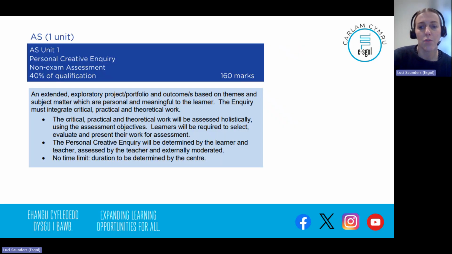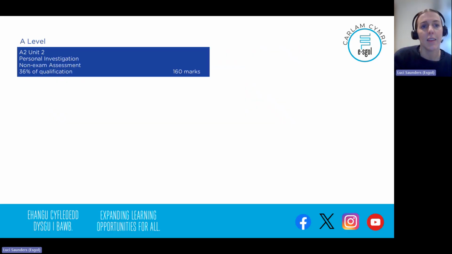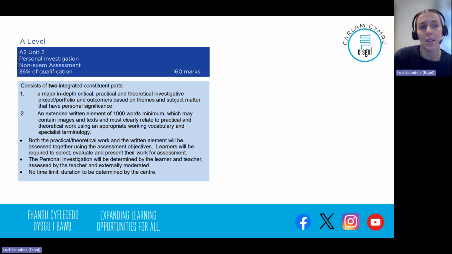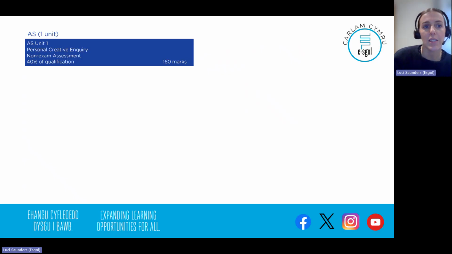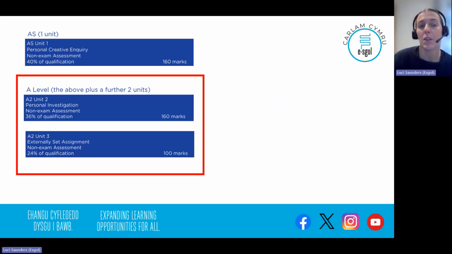So just to remind you of an overview of the whole course, the AS unit, Unit 1, Personal Creative Inquiry is worth 40% of your qualification. This is the section that is typically completed in Year 12. And then the A-level in Year 13 is Unit 1 that you've already completed, and then A2, Unit 2, and A2 Unit 3. So as I said, this video can be used for guidance, particularly for Unit 2 and Unit 3.